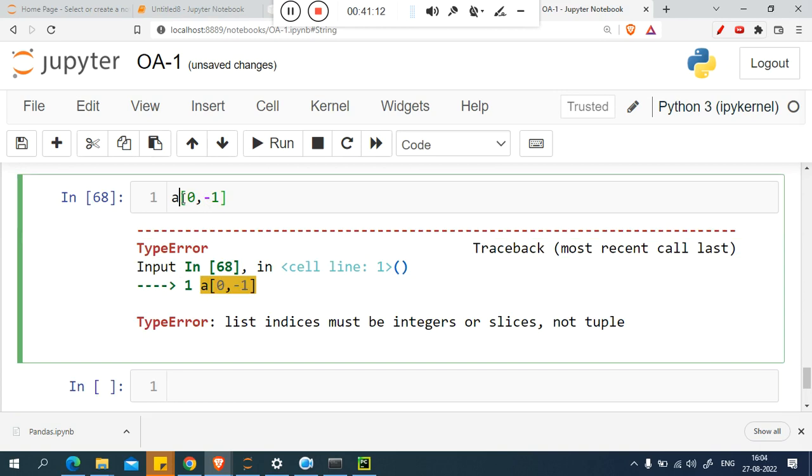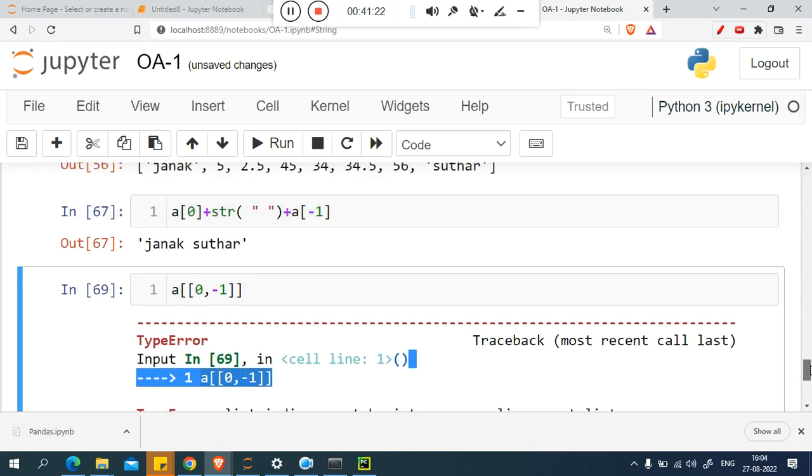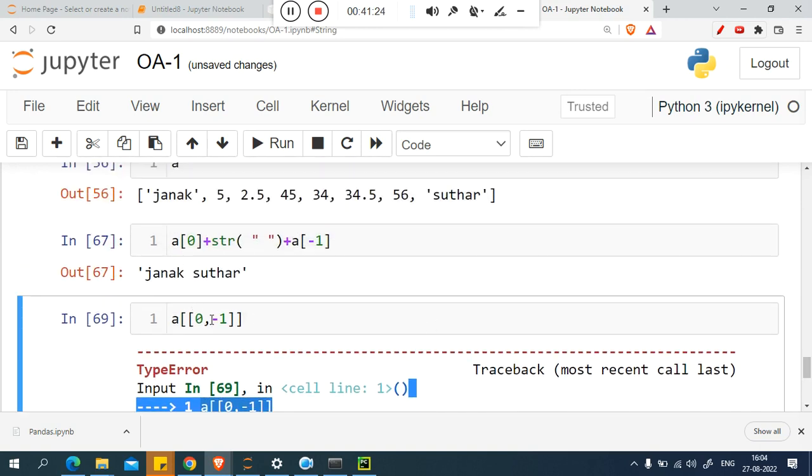List slice is not available. List indices must be integer or slice. There, comma-separated is not allowed. That works in the pandas library. Okay, no, let it be. So this is one way.